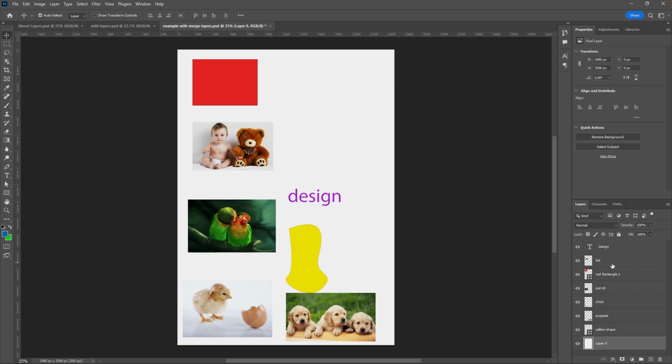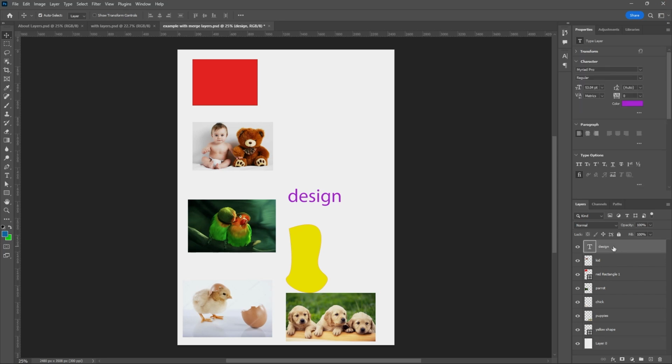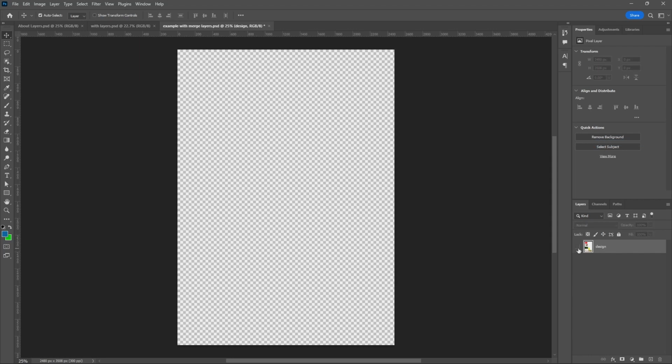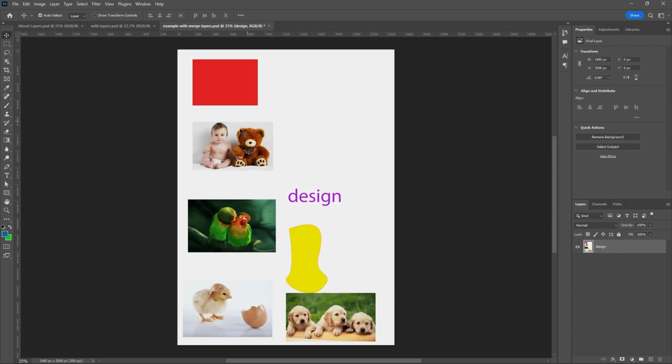Okay, now what I'll do, again select from design, I'm using Shift on the keyboard, from design to here the yellow shape, right click and use Merge Visible. So when you merge visible, this white sheet also merges, see, merge visible. Now see, your white sheet also merged with the objects, okay. So again I'm using Control Z.